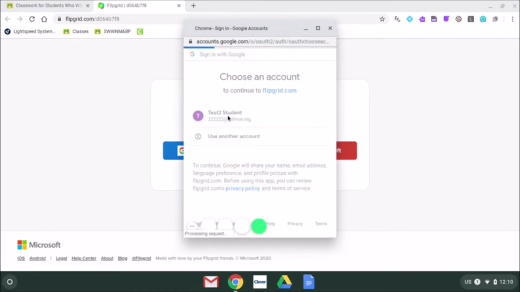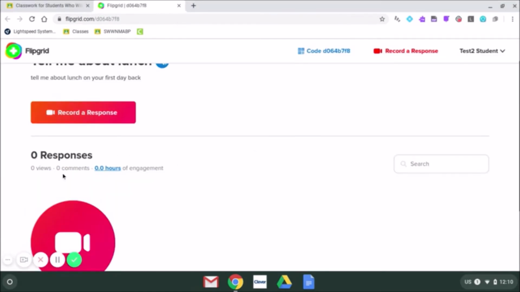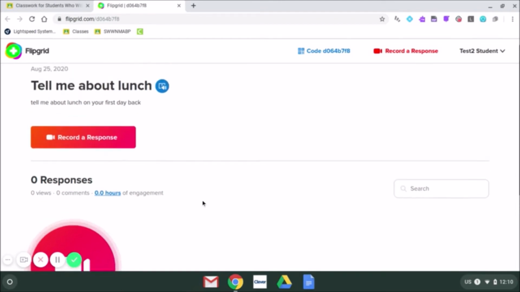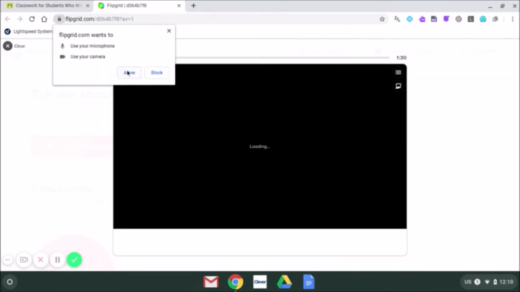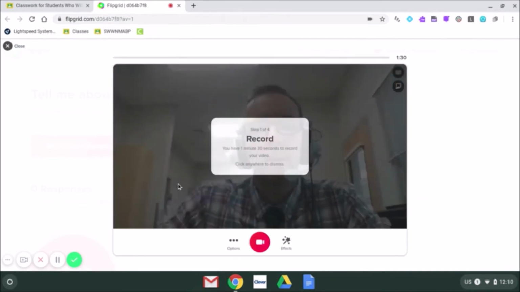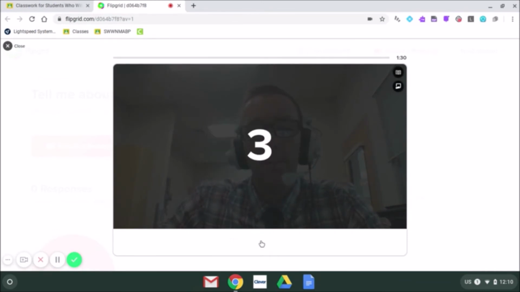Students will have to verify the account. You can see that no responses are available so far, but the student can now record a response. They may have to allow the use of the microphone and camera. And they'll click this button when they're ready to go.